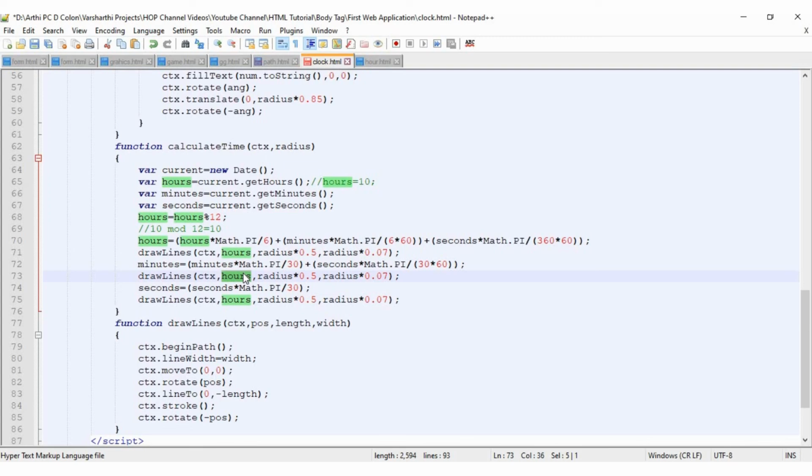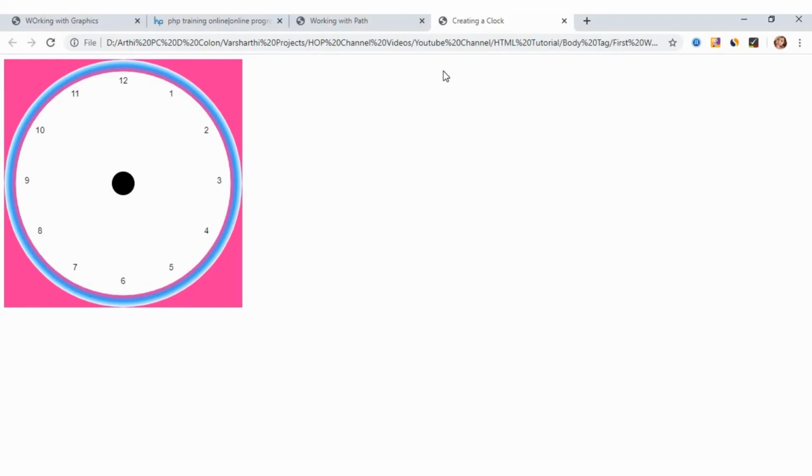So change the values, minutes, seconds. So here we can reduce the value of length and width, right? So now save and run your program, right? So here lines have been drawn, but we have to make this seconds hand rotate.